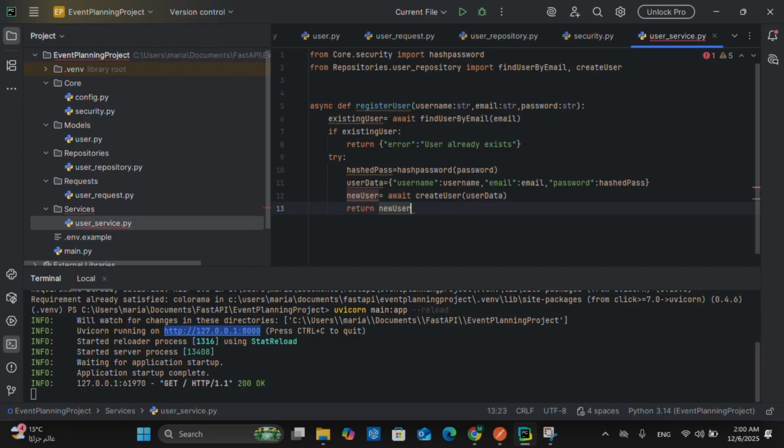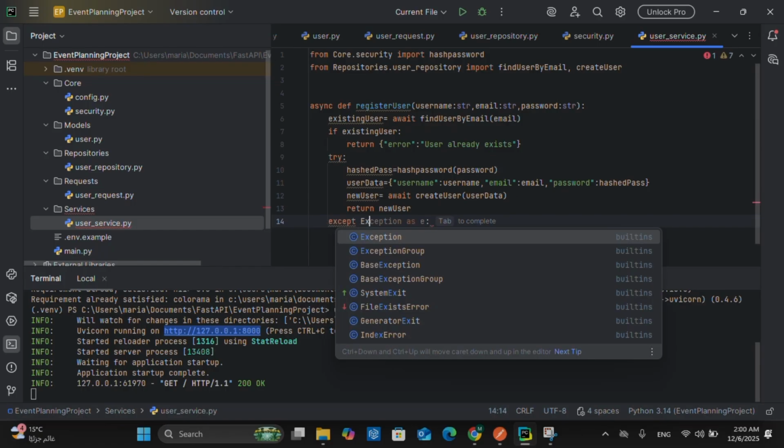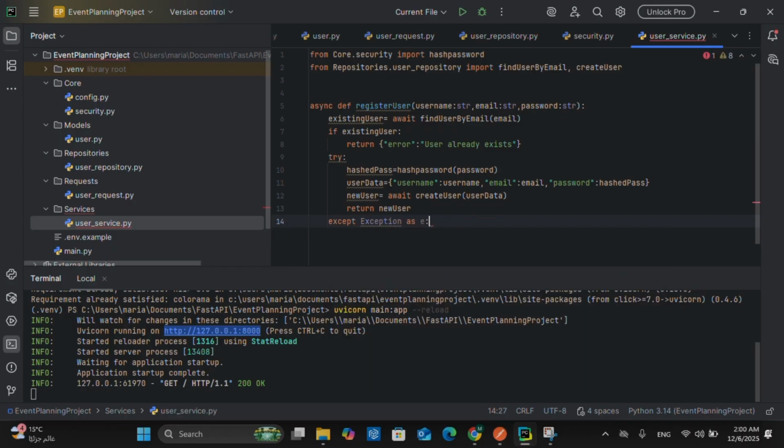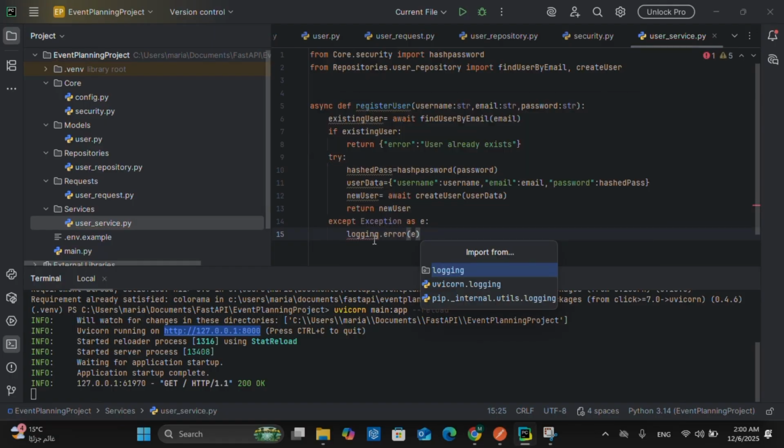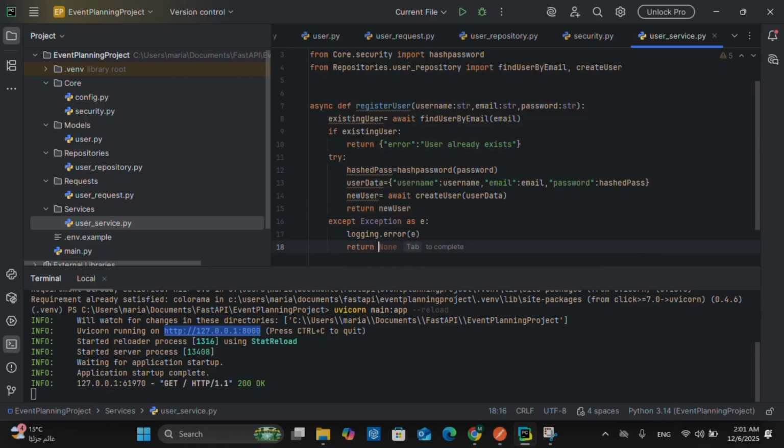We're gonna make an exception if something happens during the creation of the user. We need to log the error so we can debug it. Yes, import logging. Okay, and return error, failed to register user.